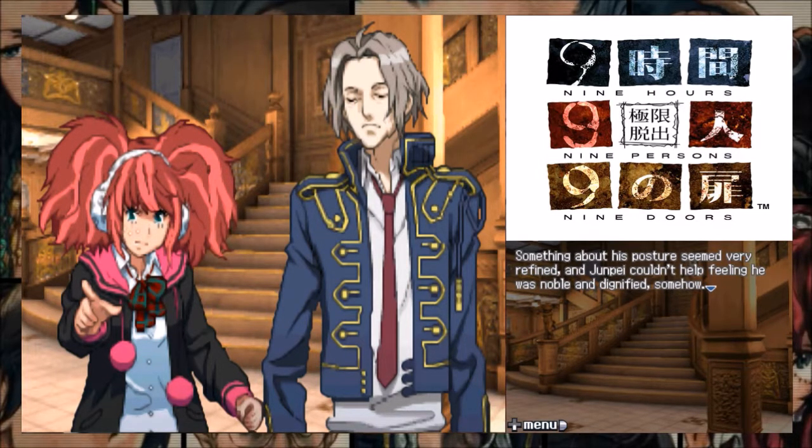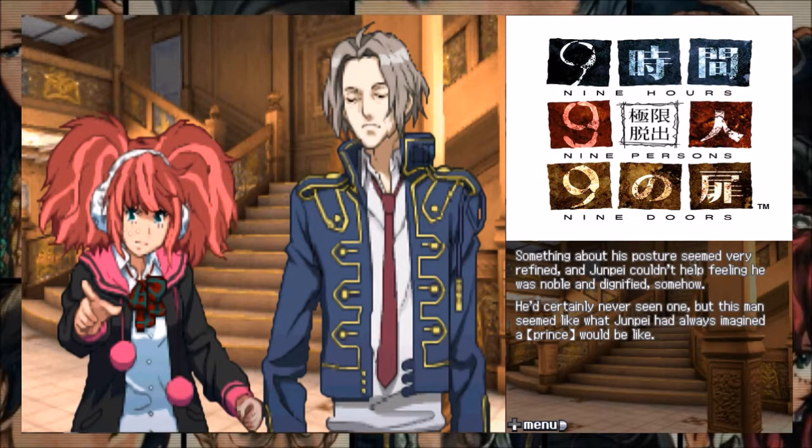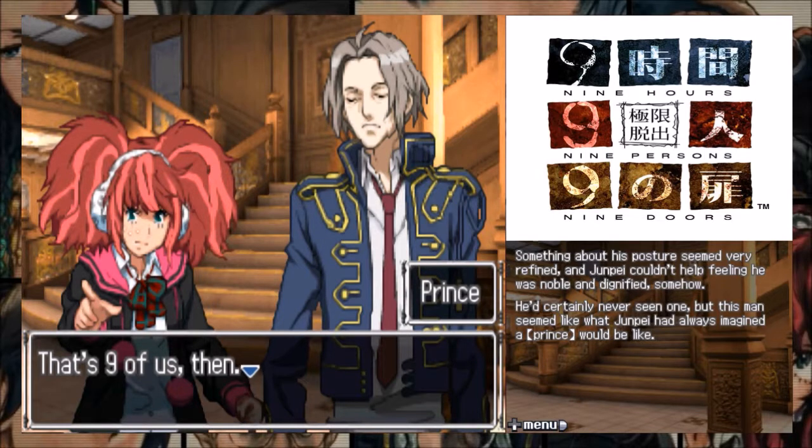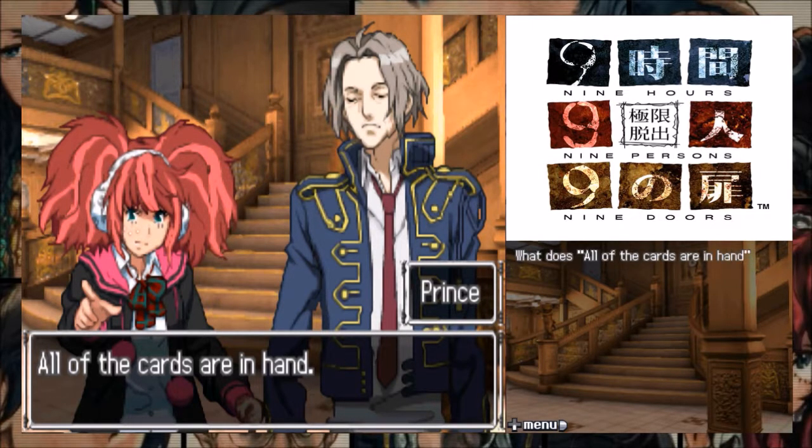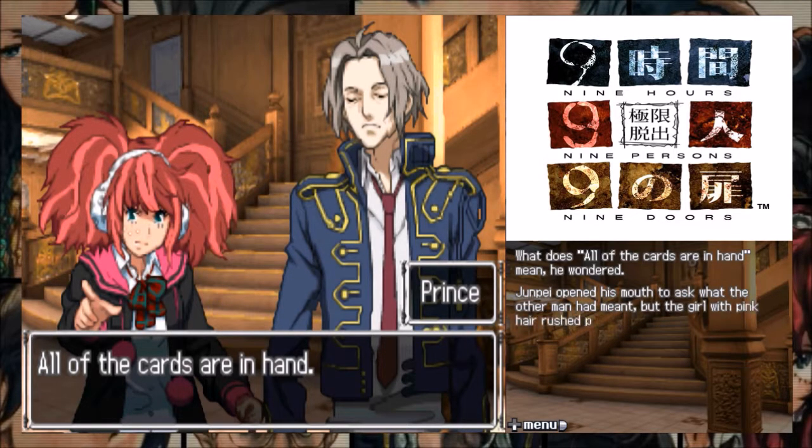Something about his posture seemed very refined, and Junpei couldn't help the feeling that it was noble and dignified somehow. He'd certainly never seen one, but this man seemed like what Junpei had always imagined a prince would be like. Oh yeah, so they are just giving him nicknames. "That's 9 of us then. All of the cards are in hand." So, are we actually going to learn these guys' real names, or are they just going to leave it at that? What does "all of the cards are in hand" mean, he wondered. Junpei opened his mouth to ask what the other man had meant, but the girl with pink hair rushed past him, and they were gone.